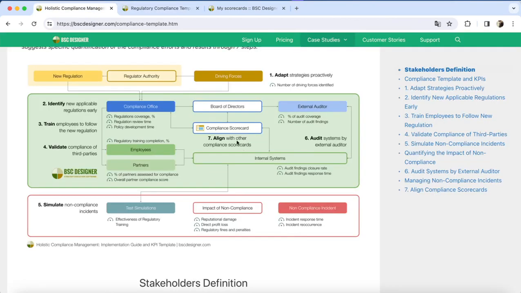Finally, the original diagram includes step 7, alignment with other compliance scorecards. In the software, you can have different scorecards managing compliance in the context of various regulations. Connect these scorecards together or with other functional scorecards, such as cybersecurity or corporate governance. The connection process is simple. Just copy and paste items between the scorecards, and the software will suggest various linking options.